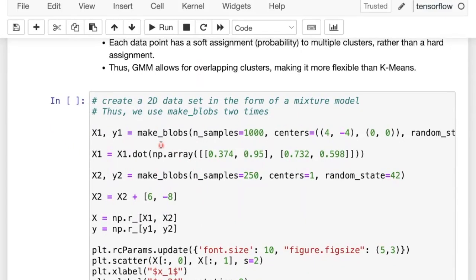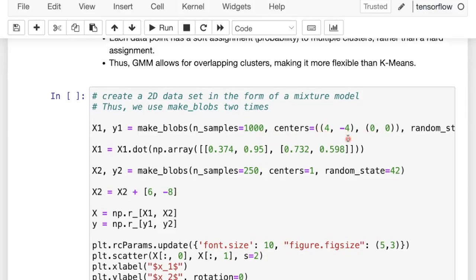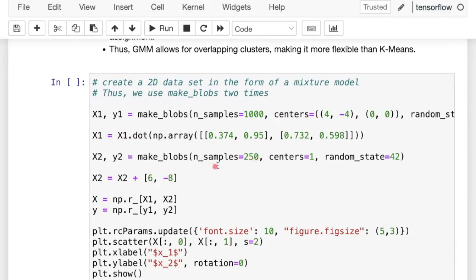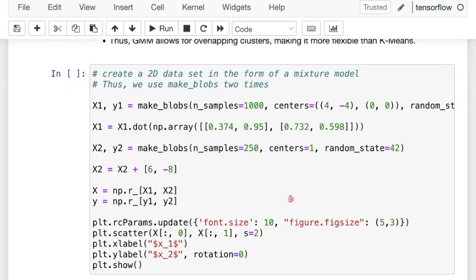In order to show how this works, we are again going to use a synthetic data set to be able to visualize things. We use this data set called make_blobs. We set the number of samples to 1000, and then the cluster centers here. To make this more interesting, I'm also going to transform one of these clusters by multiplying X1, which is the data matrix, by this 2 by 2 matrix. And then we have another cluster, which is based on the simple spherical assumption.